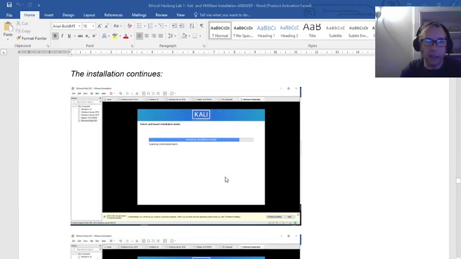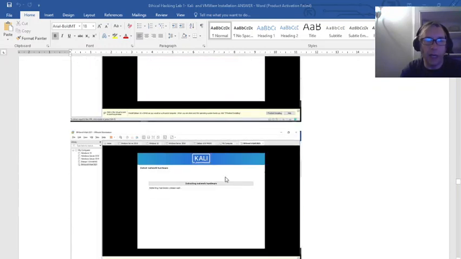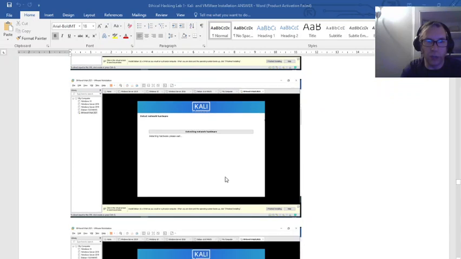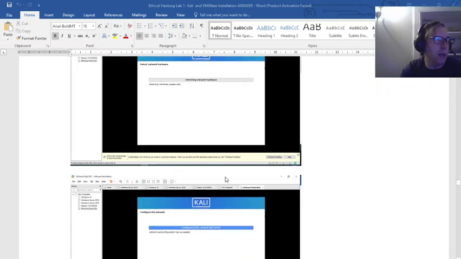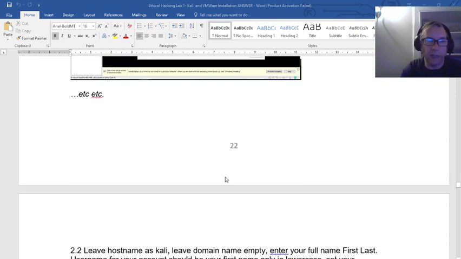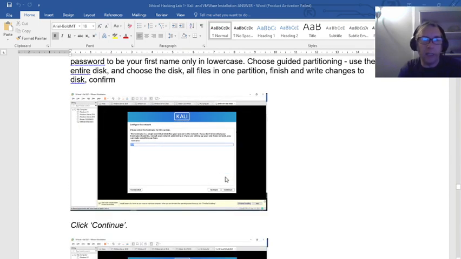And the installation continues. There's some file copying and some installation, network detection, various little bits and pieces that go on. You can just watch that. It just takes a minute. Suffice to say, there's a bit more networking configuration, etc. And then on this stage, you do a bit more typing and setting up.